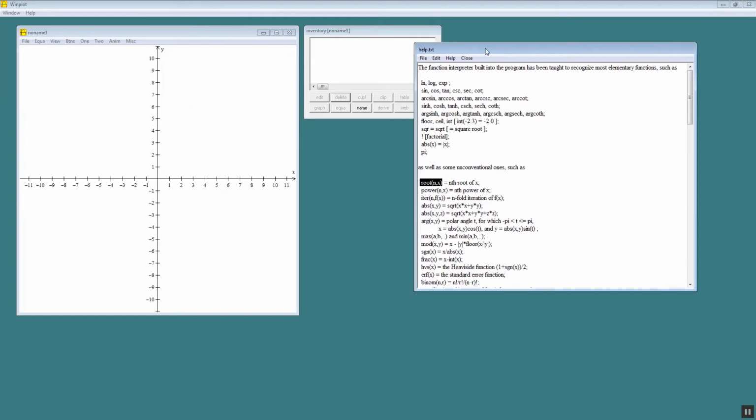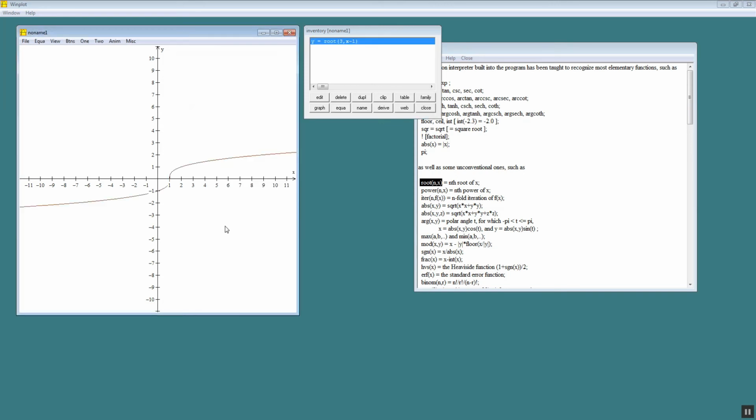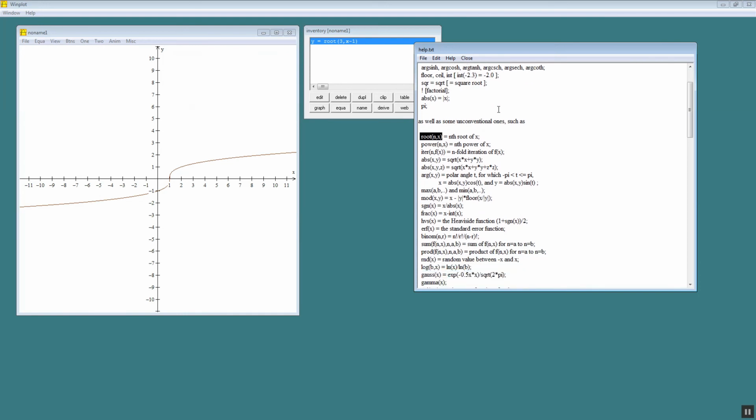I could move this over to the side if I wanted to. So I choose equation, choose explicit, for the cube root. Looks like I'll do a root, beginning parentheses, 3 for the index, comma, and let's do x minus 1. And click OK. And that's my cube root. See what other ones there are here. The absolute value we already looked at. Those are probably the main ones.